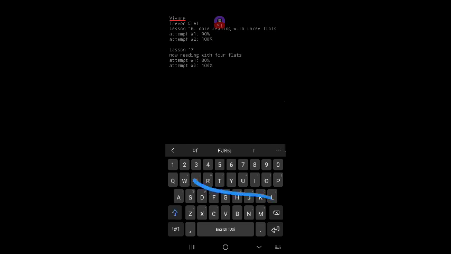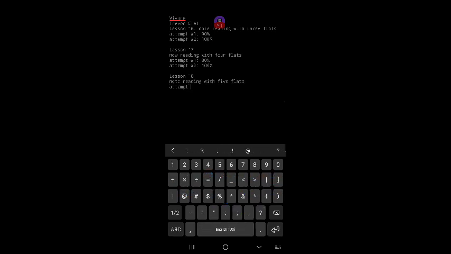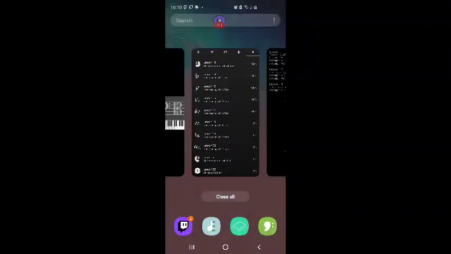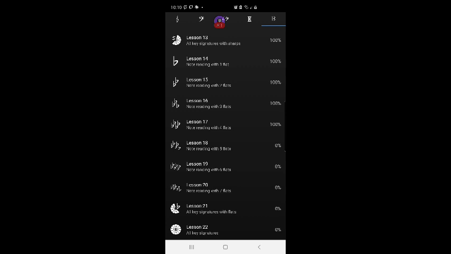Okay, lesson 18. Note reading with five flats. Attempt number one. Hopefully it's the only attempt.